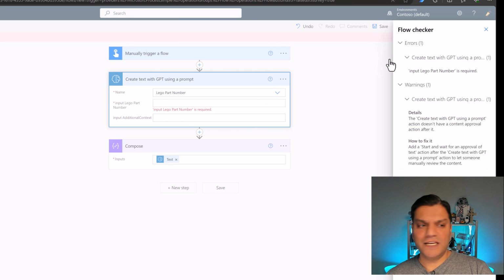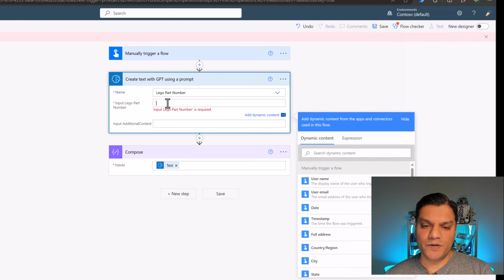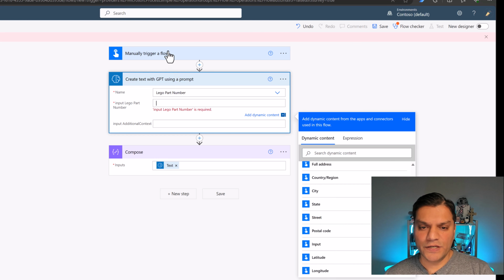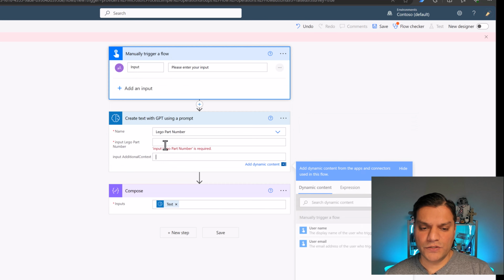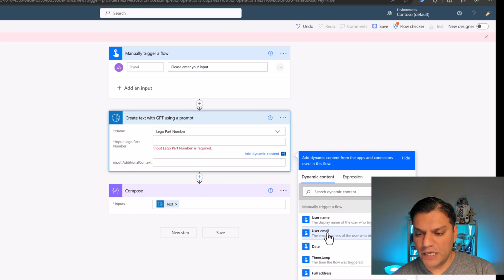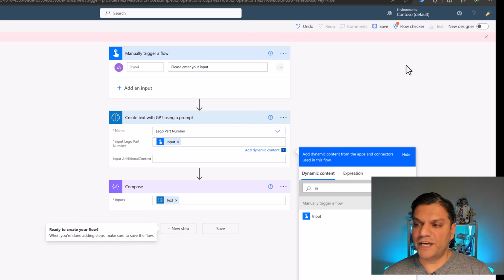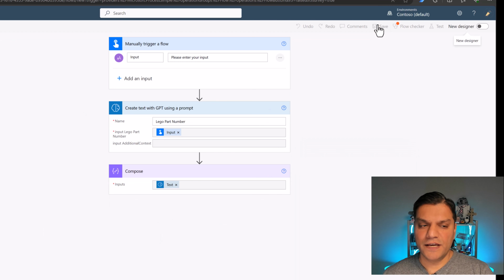Let me just go ahead and save it. Oh, yep, the input Lego part number. We need to make sure that it's actually coming in from the right place. Over here, I called that input, so this is actually going to be input. Let me type input in right here. Select that. And there you go. Now at least all the errors should go away. Click on the save. Everything is looking good.